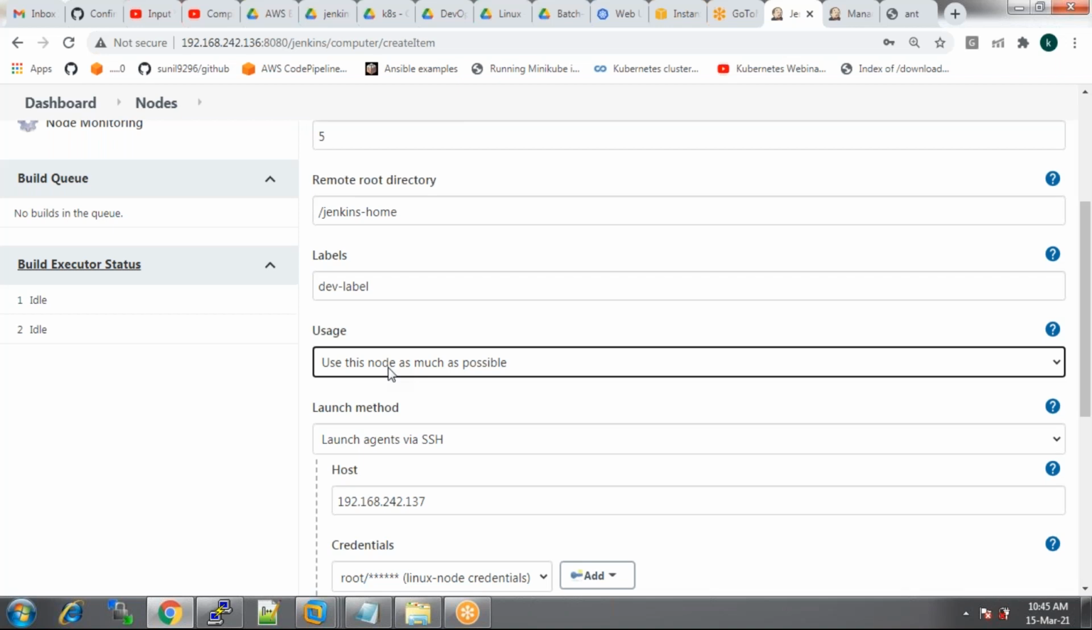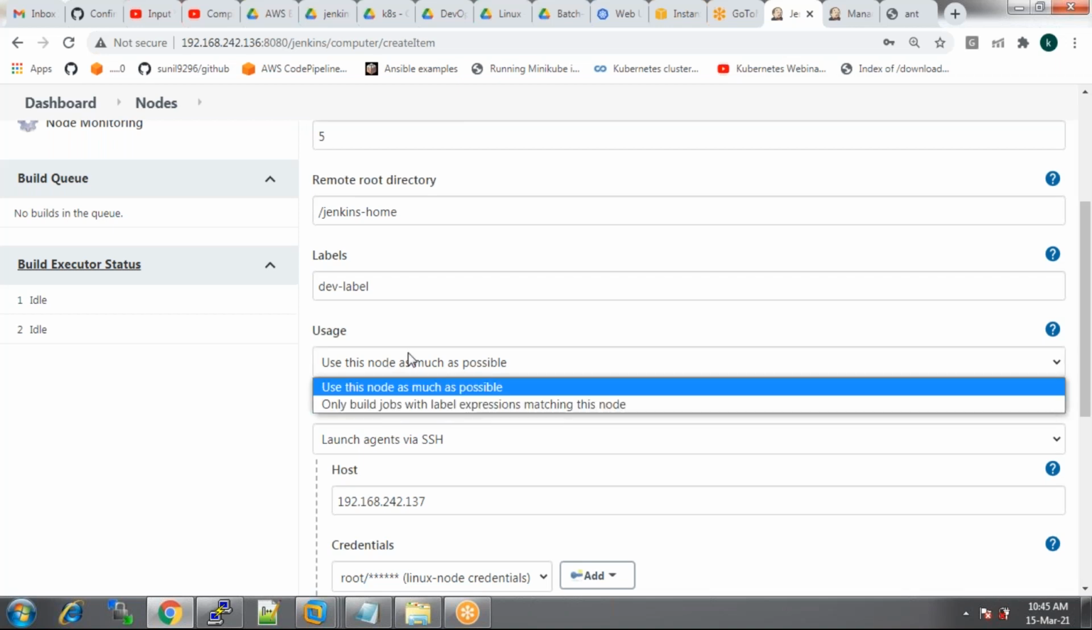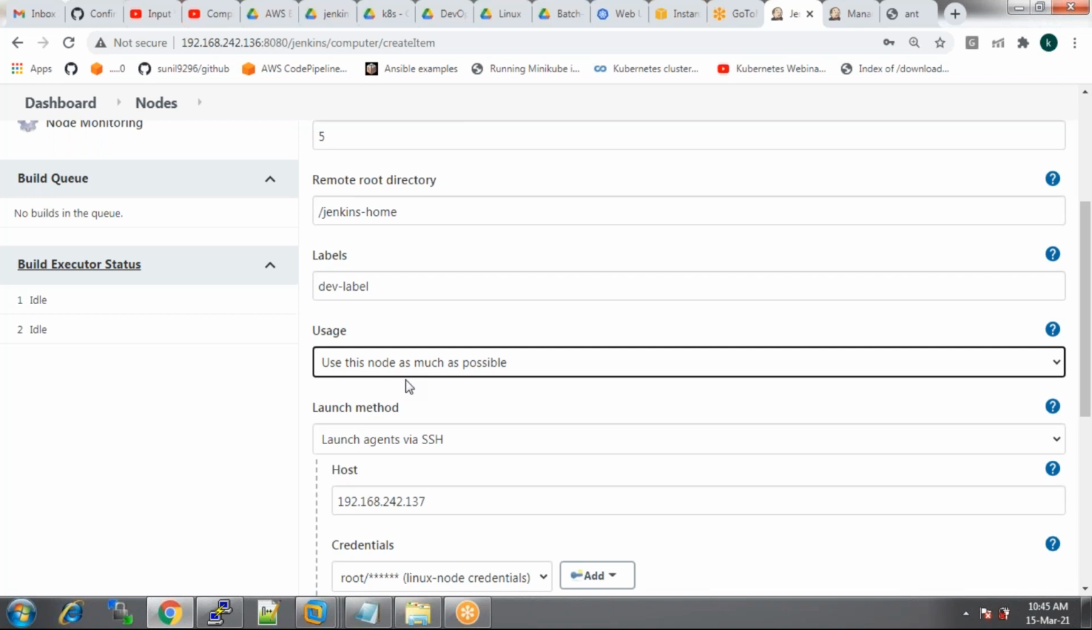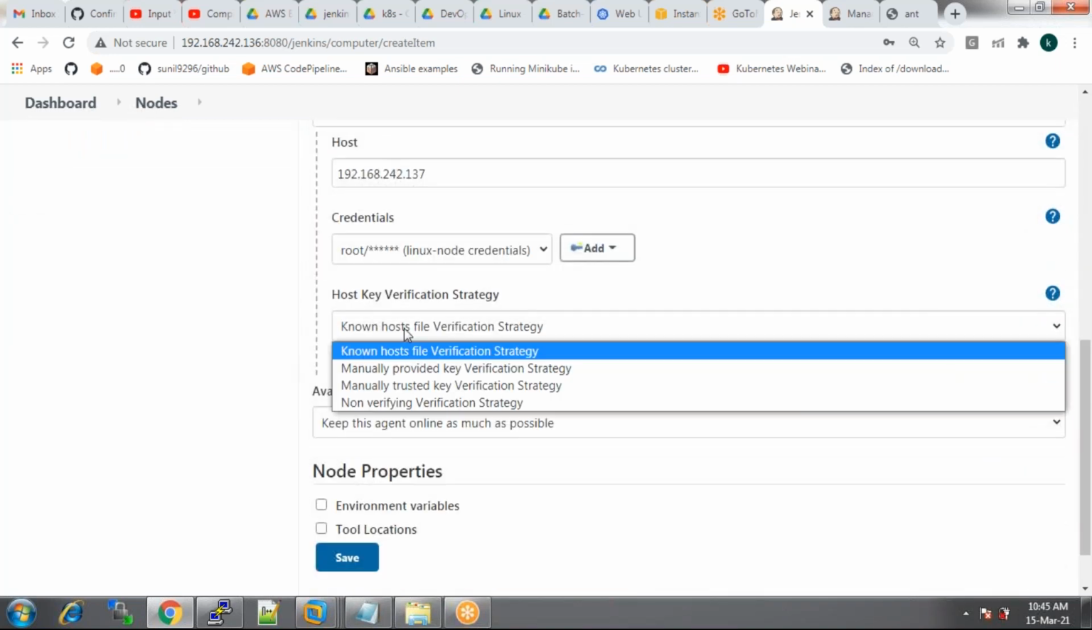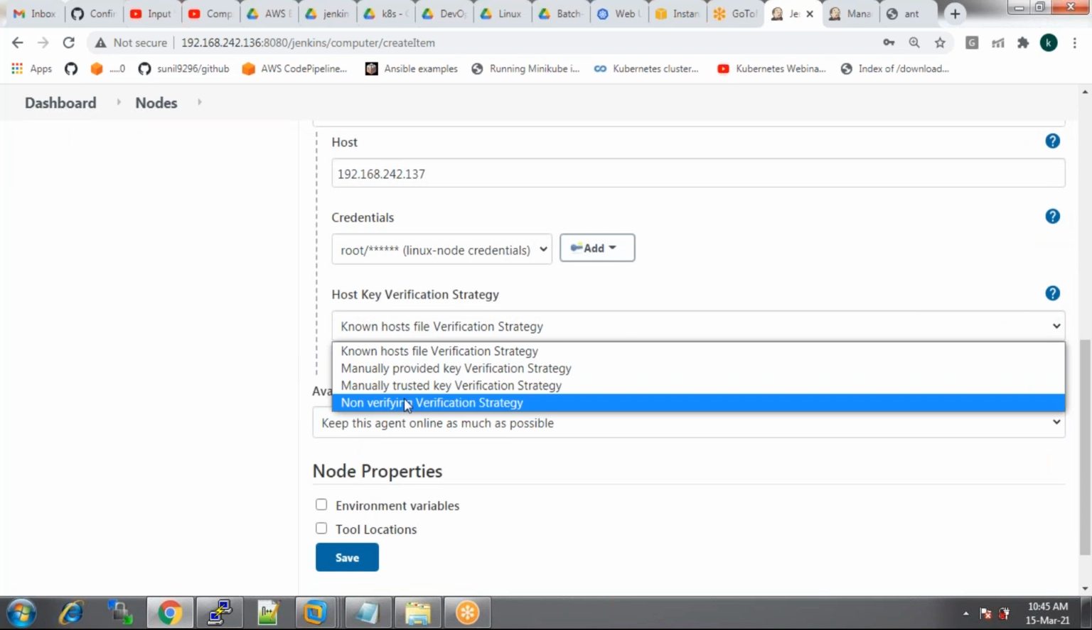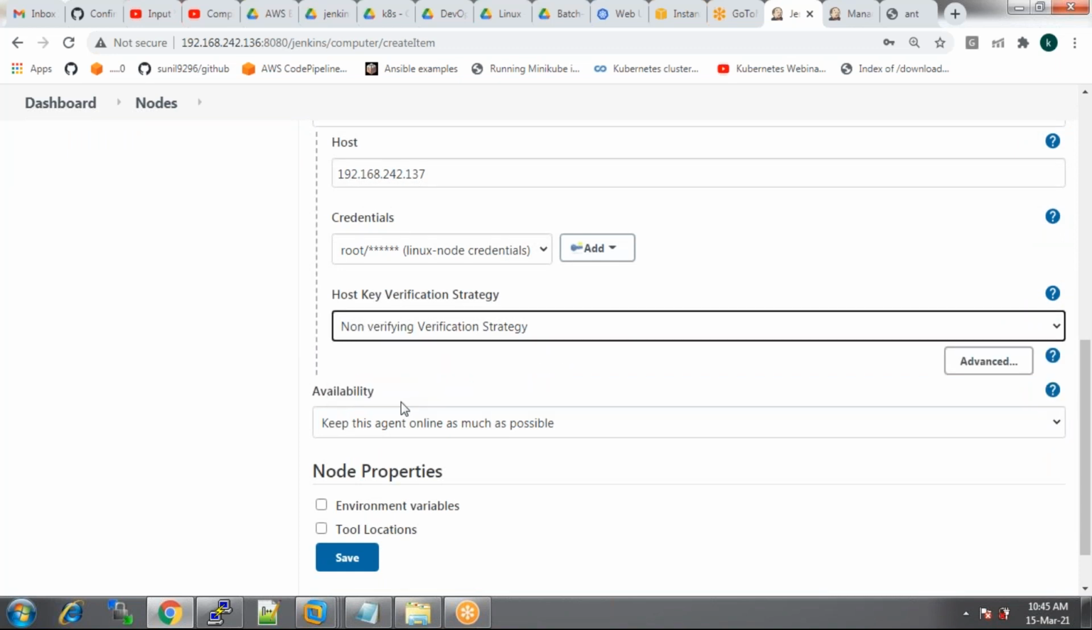Am I clear? So now in this case, the second option we go with. Anyway, go with this option, use this node as much as possible. And then the verification strategy, I go with non-verifying strategy. Why non-verifying strategy? We go with the verifying strategy if SSH configuration is done between master and the node.